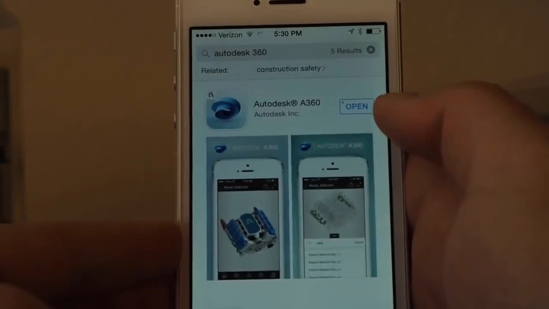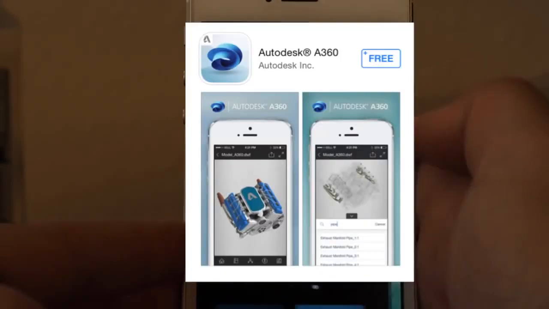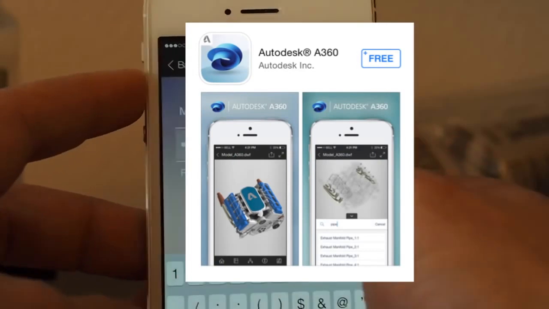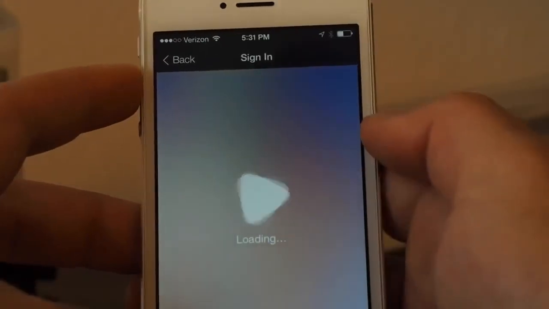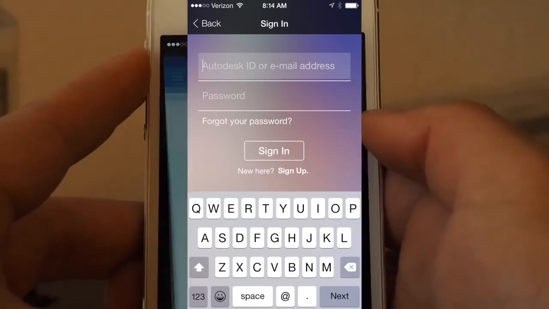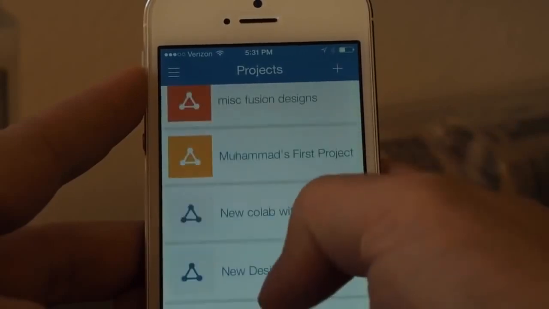So to do that, if you have an iPhone, just go ahead and search for the Autodesk A360 app. It's a free app and a free download. And once it installs, just go ahead and sign in. The sign in is going to be the same sign in that you use to access Fusion 360. And that's going to be the same for other users that you've added to this project as well.